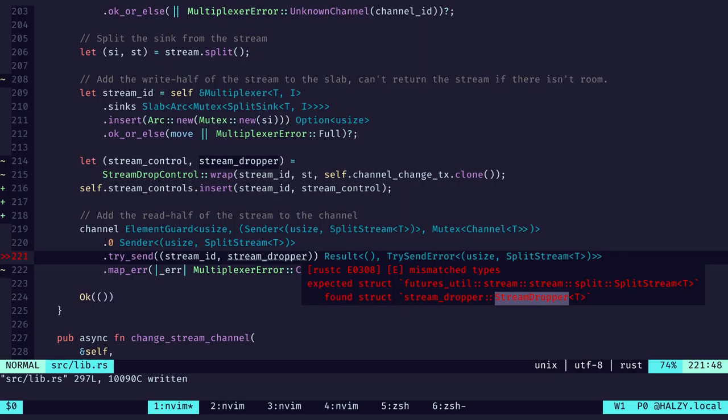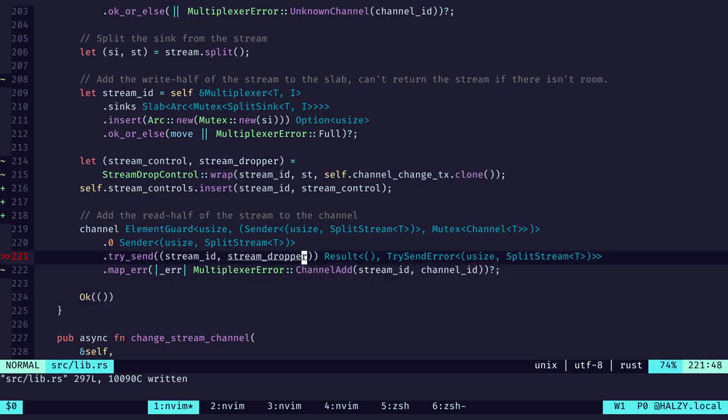Now that stream dropper should be around a split stream, which is what ST is here. So we have ST. Put that into the stream dropper, insert its control, take the rest of it and pass it into the channel to be added. All right, now it's going to complain about the type there. So let's go fix that.